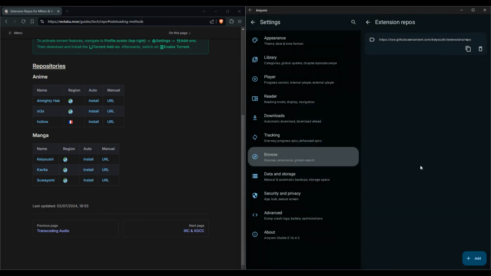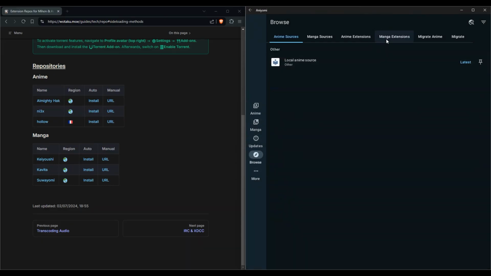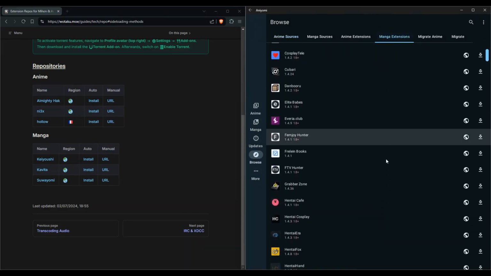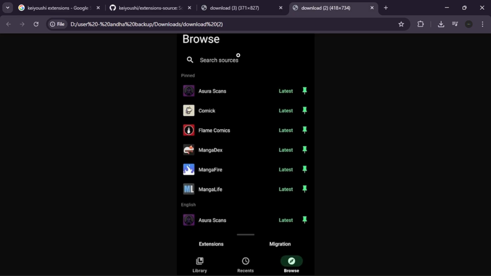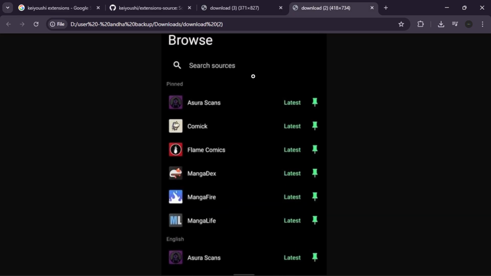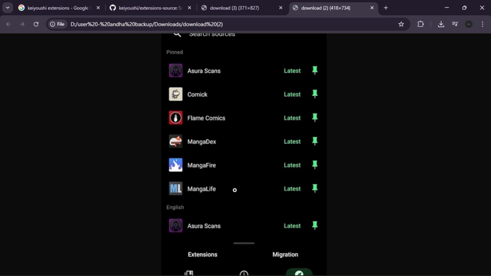Step 3. Install your extensions. Now, go back to the main screen and tap the Browse tab at the bottom. Then select Extensions at the top. You should see a massive list of sources now. You can find the ones you want, like MangaDex or MangaLife, and hit Install.